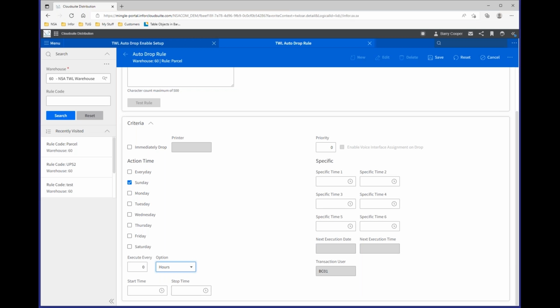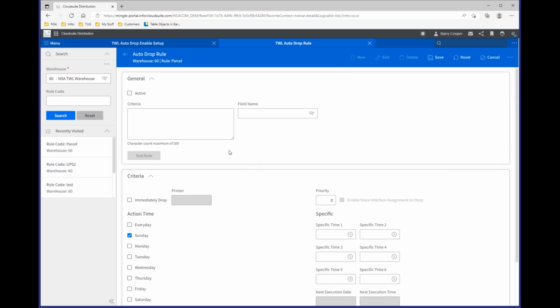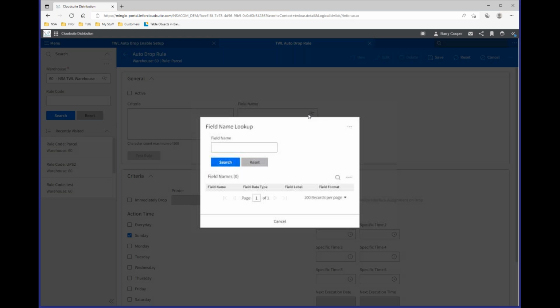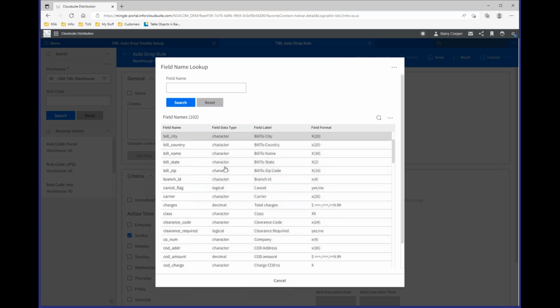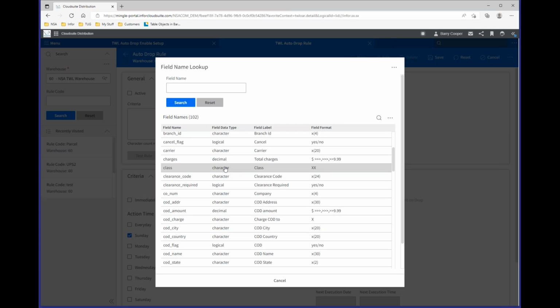Okay. So now, how do we actually select our criteria? Up on top, we've got a field name chooser, and I can click on the lookup here and do a full search. It's going to show me that there are 102 fields that I can write rules against, so that's a lot of fields that I can look for data to drop my orders to the floor.